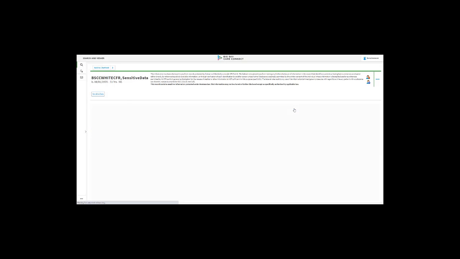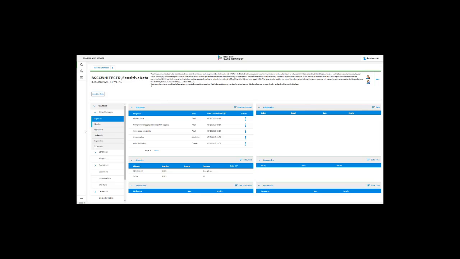Notice there is a banner that displays for sensitive coded data. This record contains sensitive information protected under Montana law. This information may not be shared or further disclosed, except as specifically authorized by applicable law. Also, see the new diagnoses listed. And under the Procedures screen, new procedures are listed for this sensitive data.